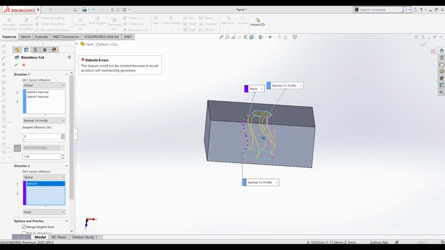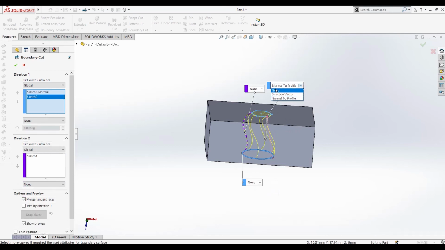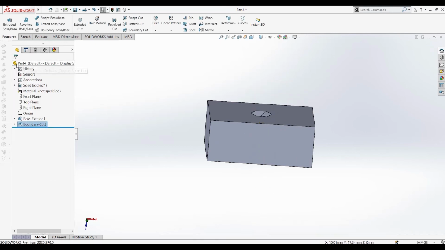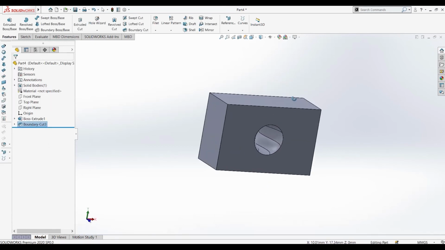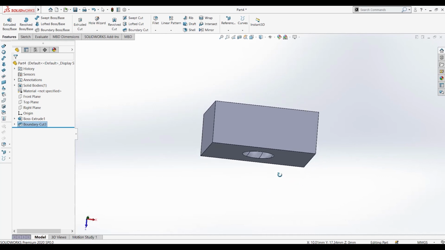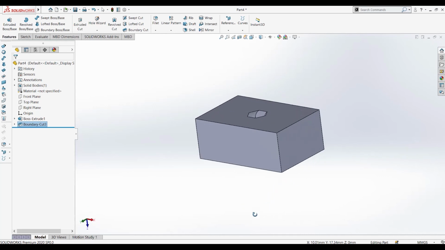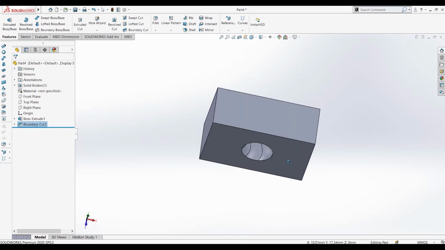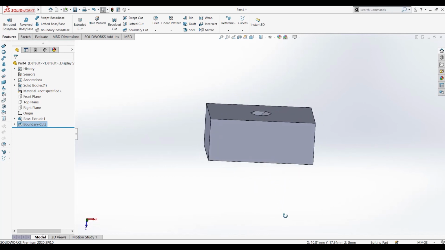But this is very constrained, so the cut isn't happening. I'll just make this to none so that the cut is performed, and now you can see that the cut has been done as per the guide curve and also as per our requirement. So this was the boundary cut option.